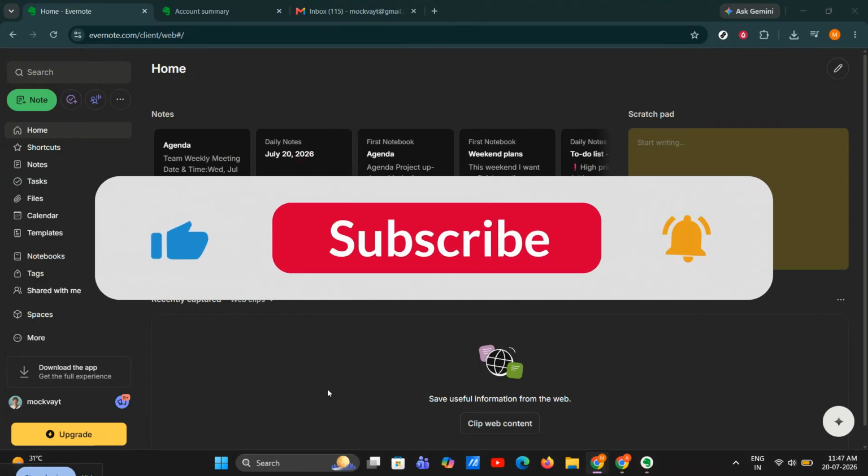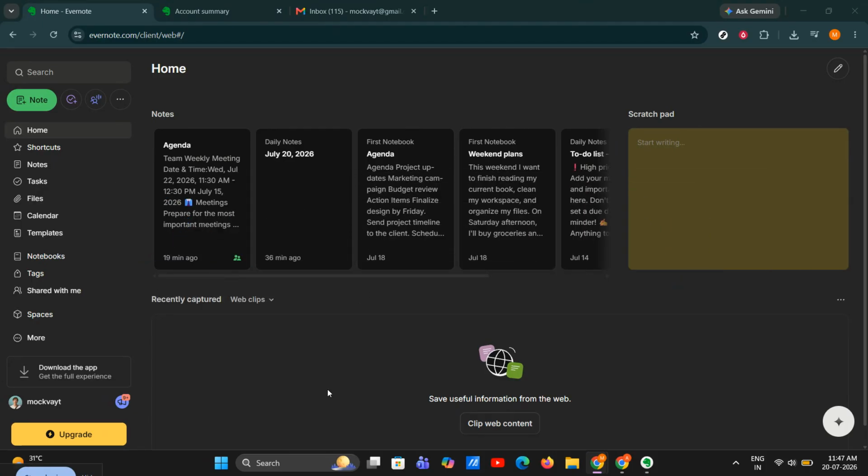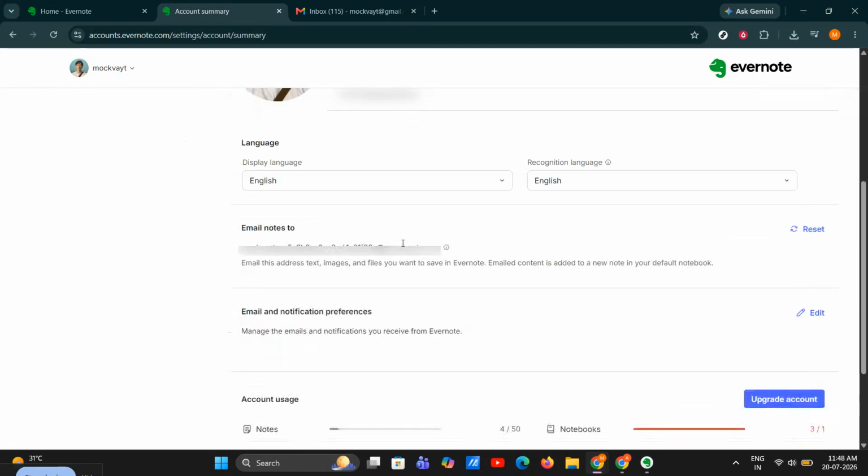First, you need to find your unique Evernote email address. This is the special address Evernote gives your account so you can send content straight into your notes. On the web or desktop version of Evernote, click your profile name in the top left corner, then select Account Info. Once you're inside Account Settings, scroll down until you see the section labeled Email Notes To. This is where your private Evernote email address appears. Copy that address carefully, because this is the one you'll use anytime you want to send something into Evernote.